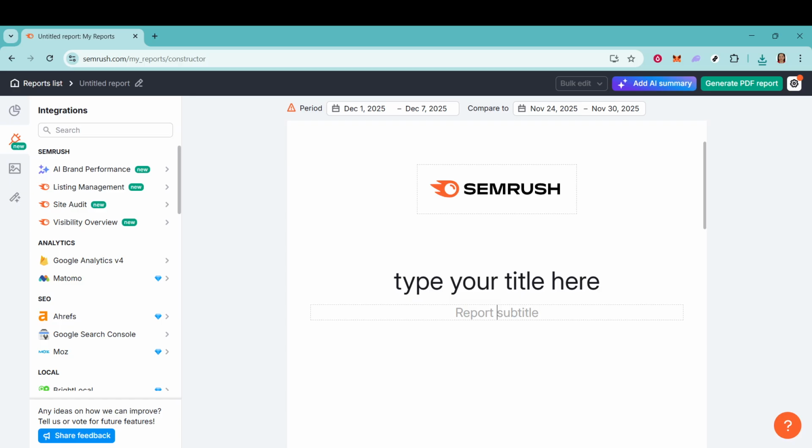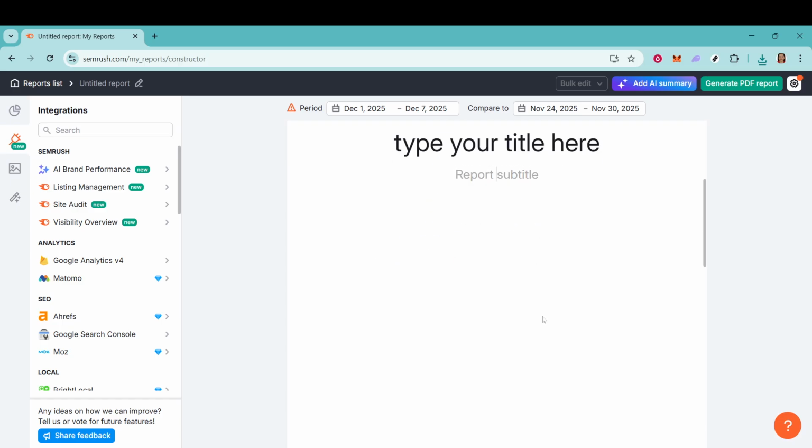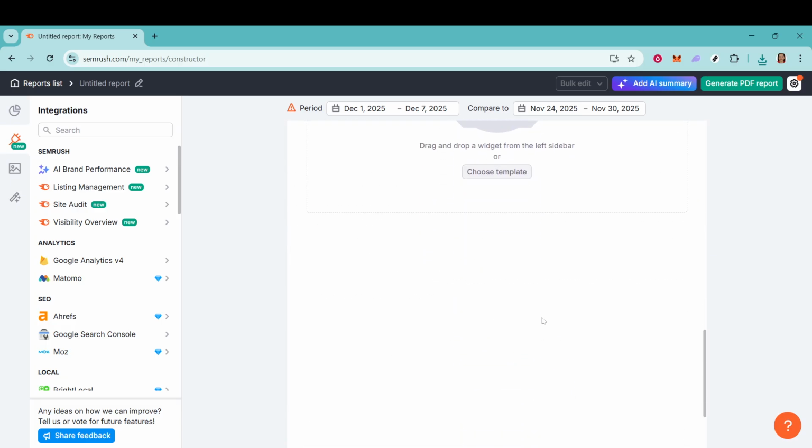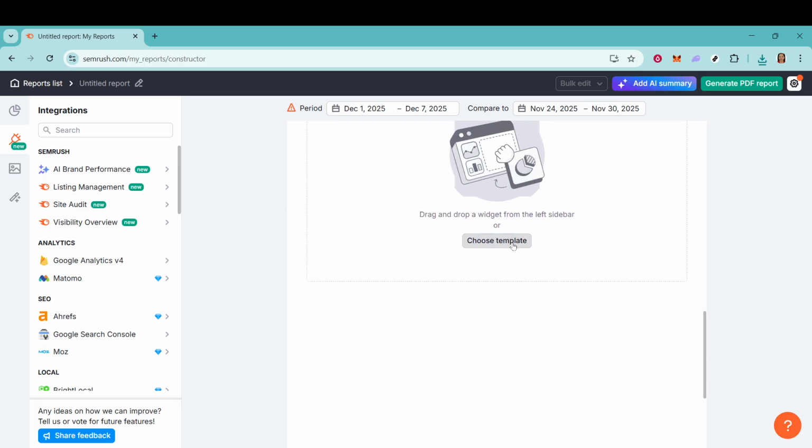Click Insert to add the widget to your report. You'll see it appear in the preview area, formatted and ready. Continue to add more widgets the same way until your report has all the sections you need.